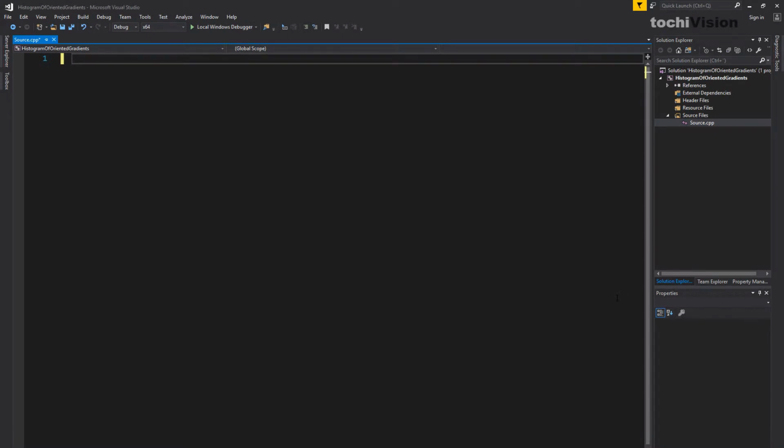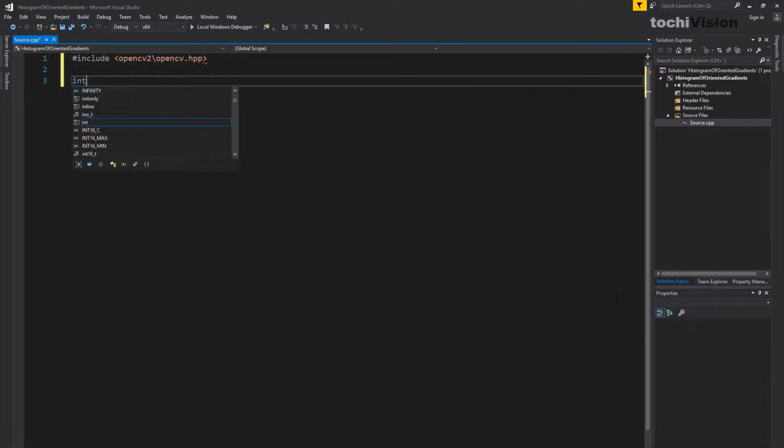Hello, and welcome to my OpenCV tutorial on people detection based on the OpenCV histogram of oriented gradients. So this is pretty simple and short code. Let's start by including the OpenCV 2 header file like so. And let's create the main function.